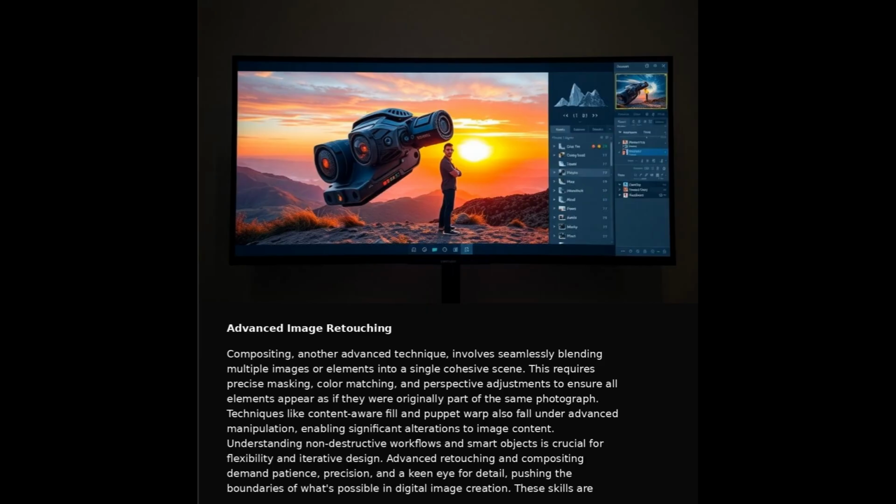Advanced retouching and compositing demand patience, precision, and a keen eye for detail, pushing the boundaries of what's possible in digital image creation. These skills are highly valued in professional creative fields.